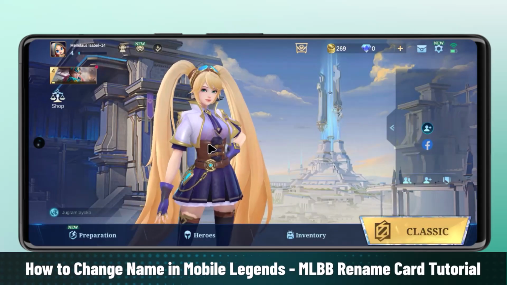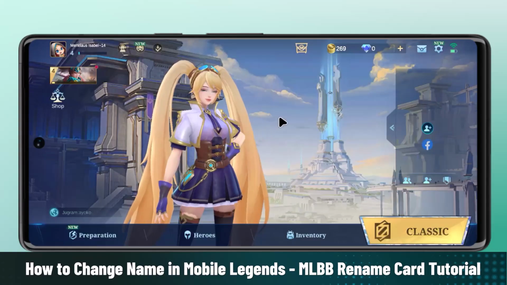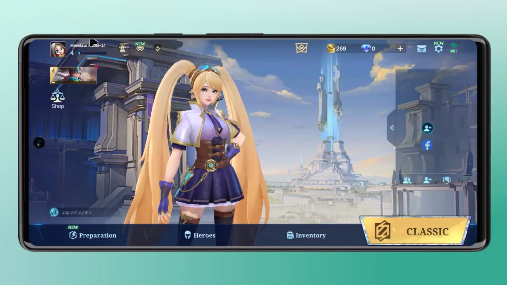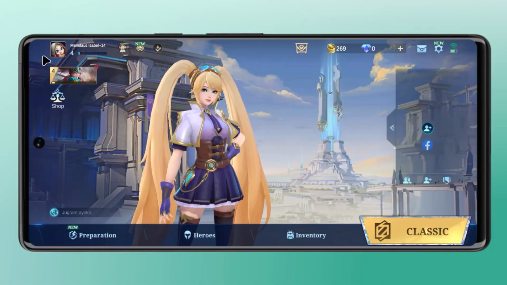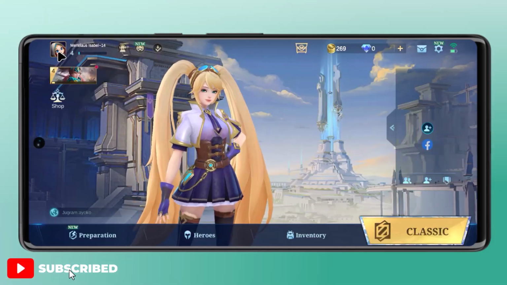How to change name in Mobile Legends. In order to change your name in Mobile Legends, once you launch the Mobile Legends game, tap on your avatar icon from the top left of the screen, as you can see right here, which is your profile avatar.